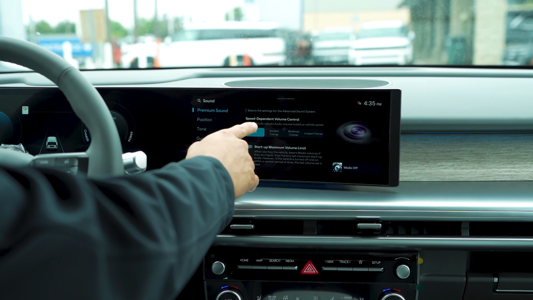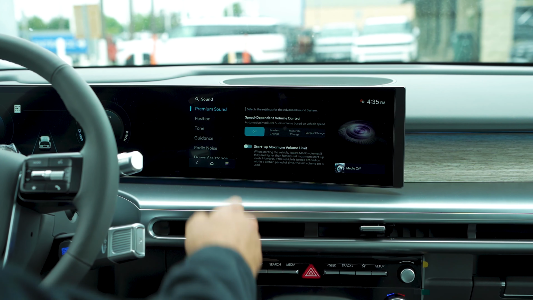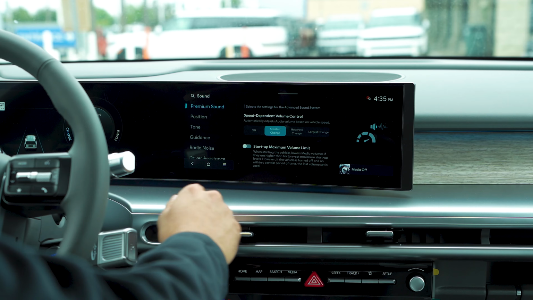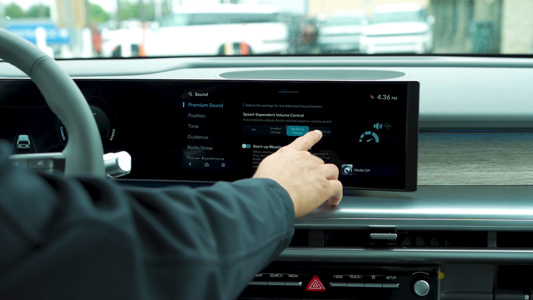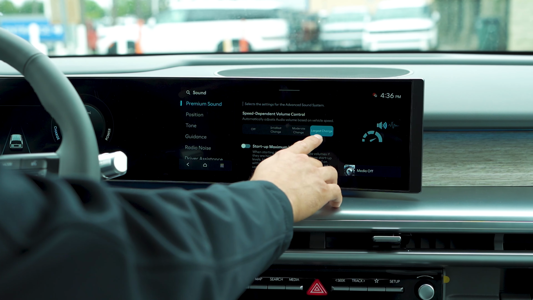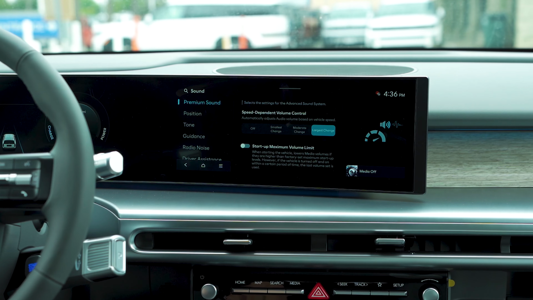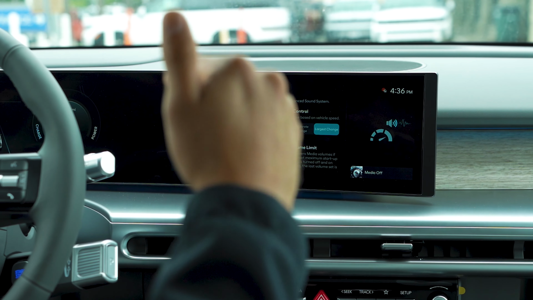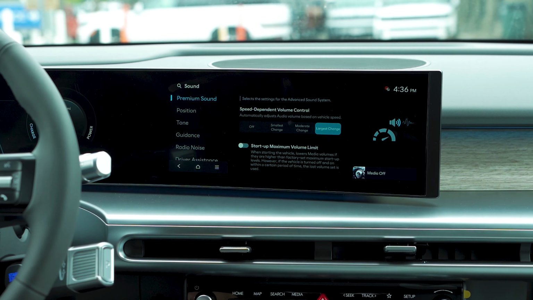So speed dependent volume control. Basically this one allows you to raise the volume of the music depending on how fast you're going. So largest change means that you are driving fast and the vehicle is compensating for the road noise so that you can concentrate on your tunes.